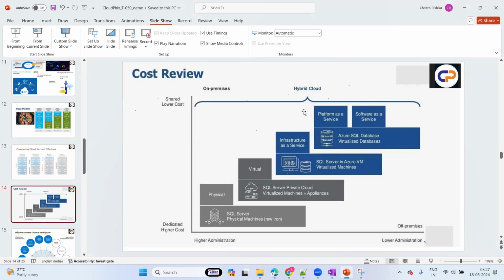Then what happens once the cloud comes into the picture? We have infrastructure as a service, which we just talked about. They provide the underlying hardware, and we have to take care of the software related stuff. And you have platform as a service, and here is your Azure SQL virtualized database. That is the cost. We have hybrid cloud and so on. Moving towards the right, the cost reduces and the management of resources reduces.